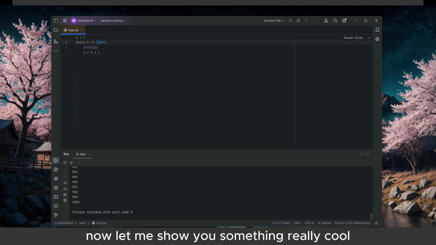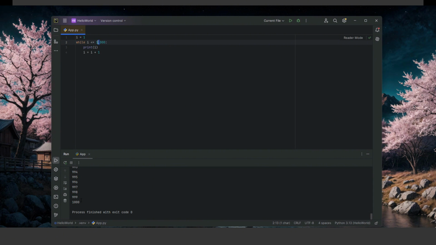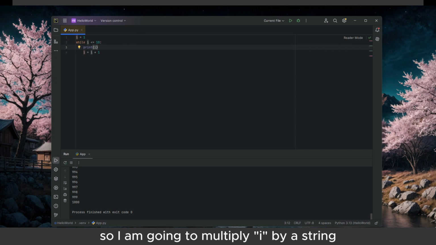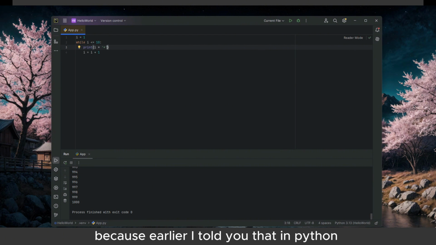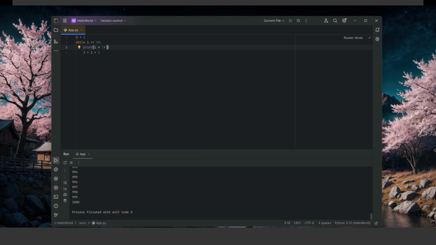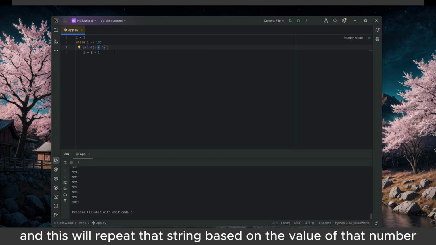Now let me show you something really cool. I'm going to change this to 10. Now instead of printing i, I want to print an expression. So I'm going to multiply i by a string, an asterisk. Now you might be confused here, because earlier I told you that in Python we cannot concatenate a number to a string. But here I am using the multiplication operator. This is different. We can multiply a number by a string, and this will repeat that string based on the value of that number.